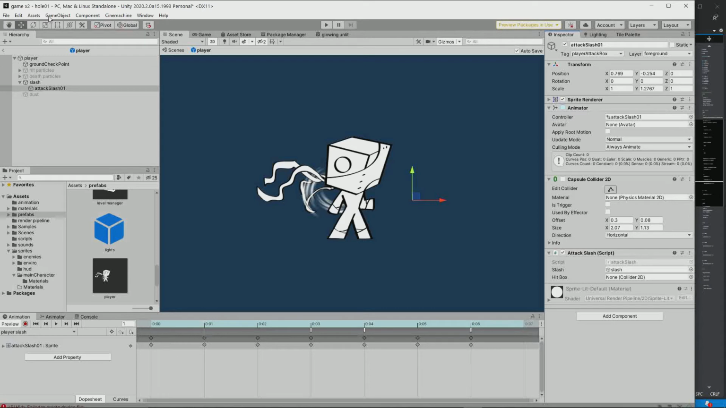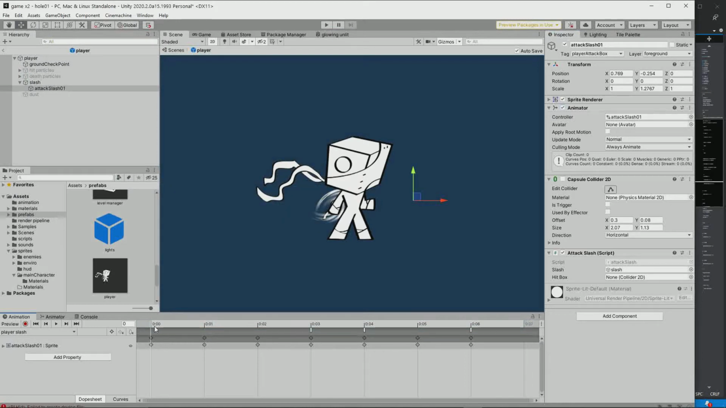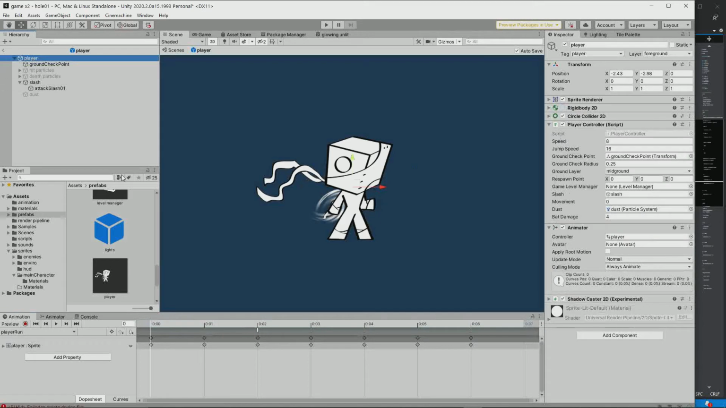Alright, first off, you'll have your player. You will need an animator component on your player. Once that's there, you can go over to the animations tab and create new clip. Save it where you like. I've already got one. From there, you have your timeline. Actually, we're not even on the player.